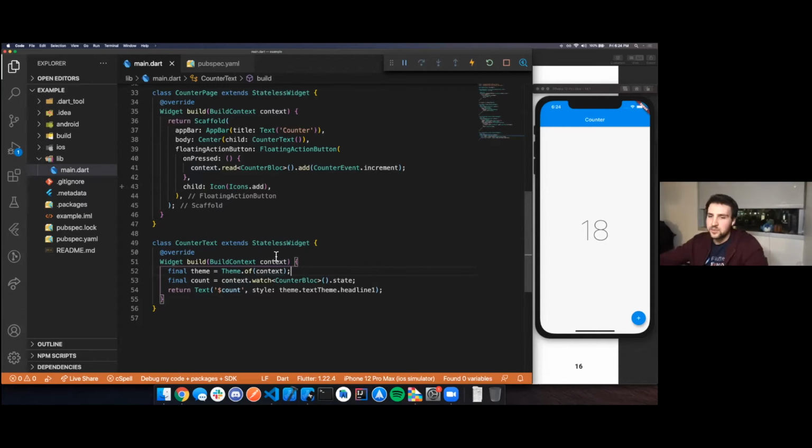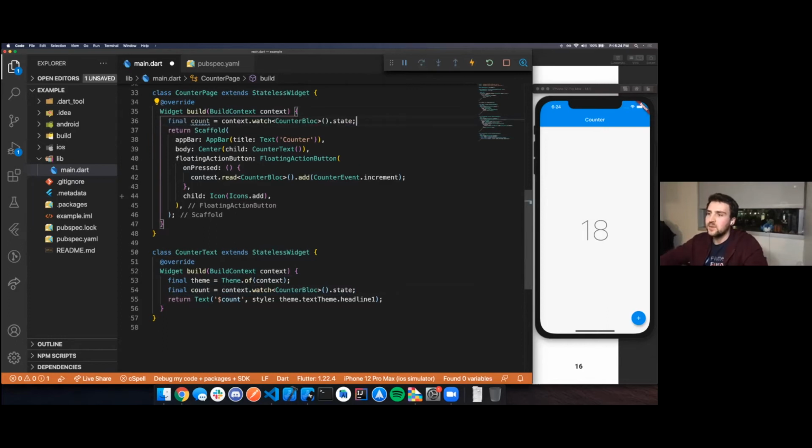There are a few gotchas with this approach, because you might be tempted to do this up here, for example, and then directly access count inside of the Text widget here. That would work, but it's not necessarily what you want, because by doing this context.watch within the CounterPage, we would be rebuilding the scaffold, the app bar, the floating action button, and potentially lots of other widgets that don't necessarily need to change just because the state has changed. So it's best to scope this as low as possible so that only the widgets or the subtree that needs to change gets rebuilt.